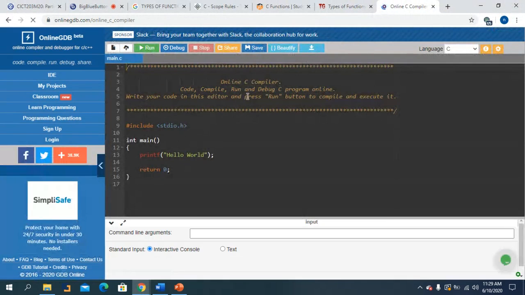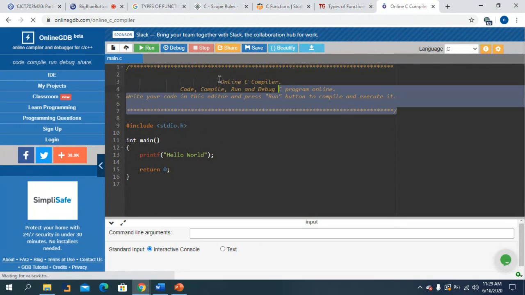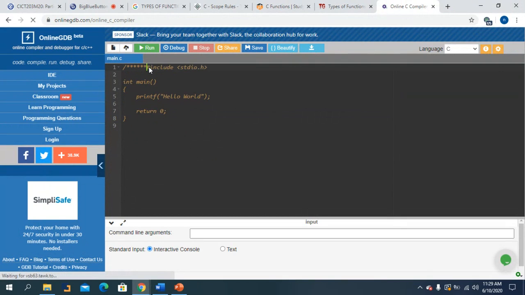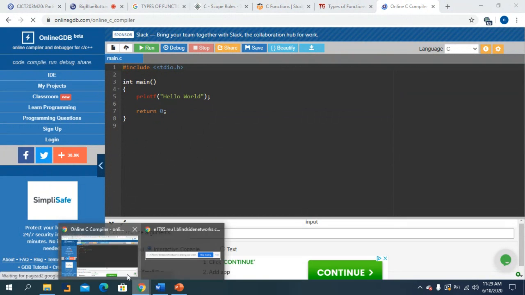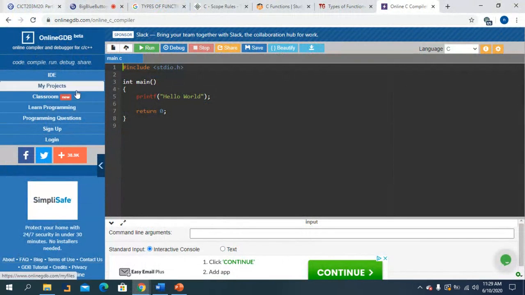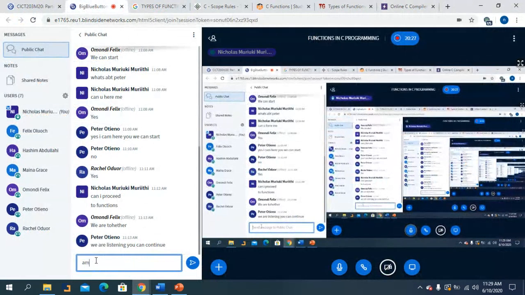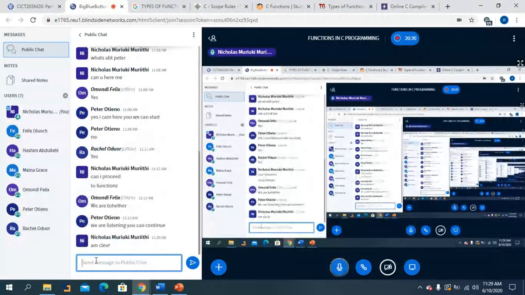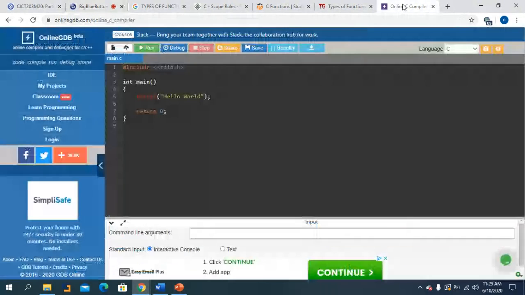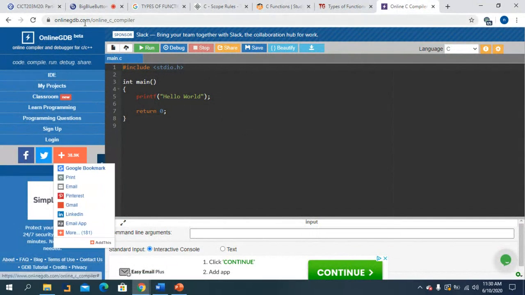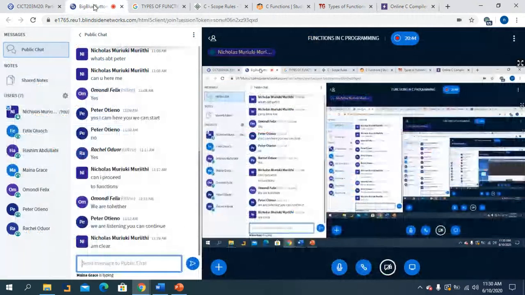Allow me to use this editor that I have here. I hope you can see this online editor. Can you see? If you can't see, please tell me so that we can look at how to change this. Am I clear? Can you see the interface that I have displayed here? Yes, Grace, I can see you are typing.